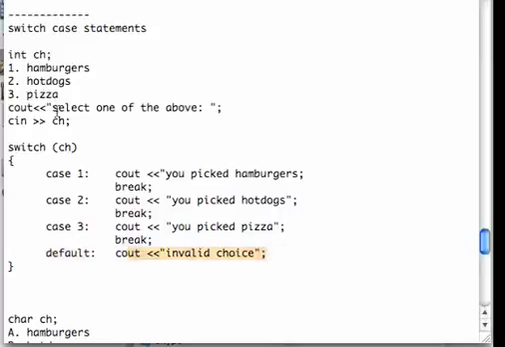Here's what happens. If I choose 1, switch 1, case 1, I branch to the 1, I do this, I break, and I'm done. If I choose a 2, then I say switch 2, I branch to the 2, I do that, and I'm done. If I say a 3, I branch to the 3, I do this, and I'm done. And if I choose something other than 1, 2, or 3, I will branch to the default. That's kind of like a trailing else in an if-else, if-else, if.